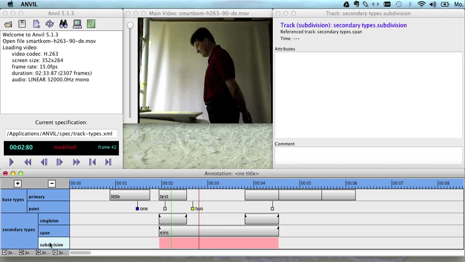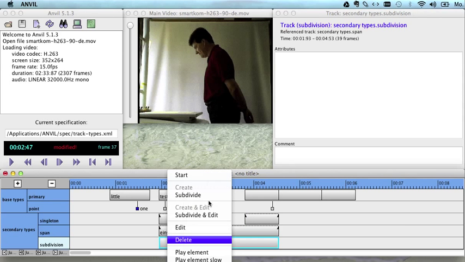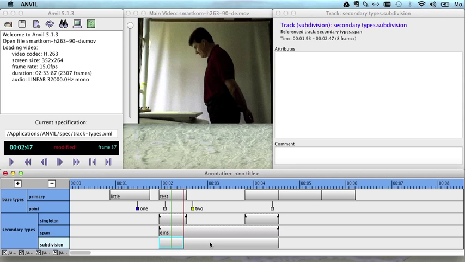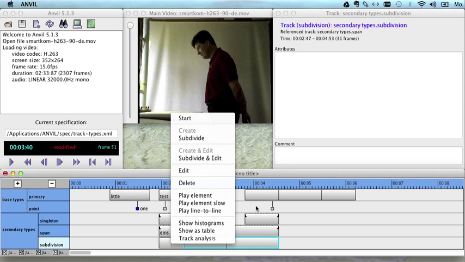Okay, a subdivision track. What track does it depend on? It depends on the span track here. So I can create an element here by hitting F2. And so now I can break this up. Actually, I can subdivide it. That's why it's called subdivision. I can subdivide it, and you see something like a membrane here. It's a subdivision of this big element.